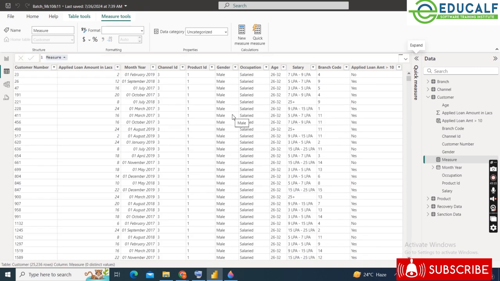Okay, now you can see some measure. You can write your name for this measure and create it. Suppose here I wanted to create something like total applied loan amount, how much the customers have applied in total. So I wanted to do that. So simply, applied loan amount is what I am going to write.